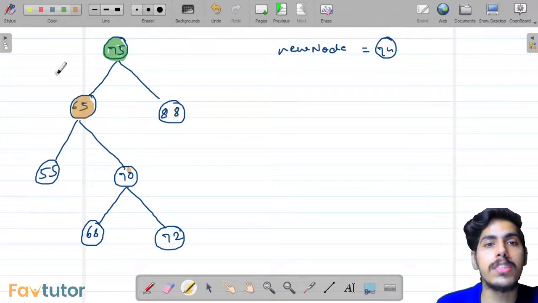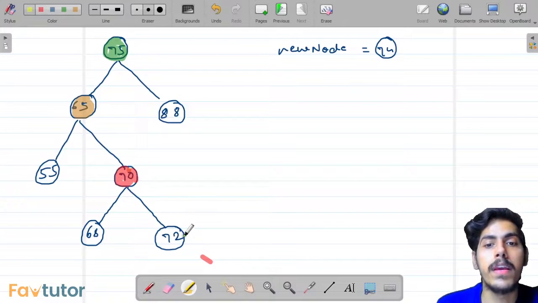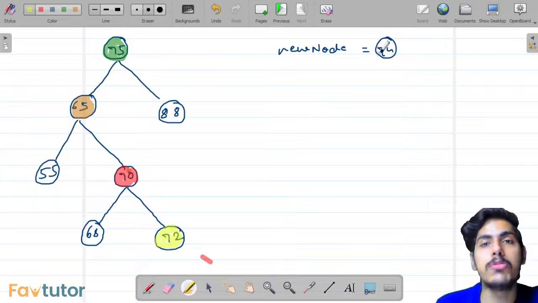So we reached node 70 now. Okay, now for node 70 and node 74, node 70 is less than node 74. That means this node 74 will lie in the right subtree of node 70, because all the values greater than node 70 will lie in the right subtree of it. So we reached node 72. Now for node 72 and node 74, node 72 is less than node 74. That means this node 74 will lie in the right subtree of node 72. Since there is no right subtree, we are going to put this node 74 here.